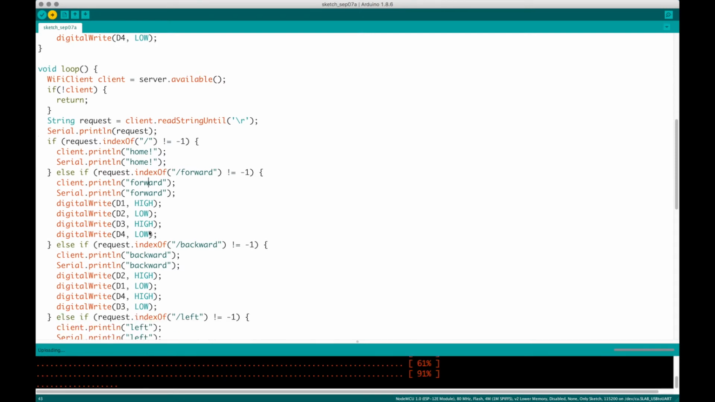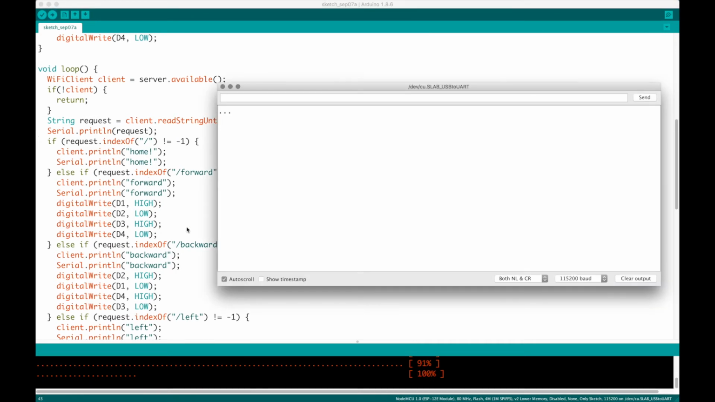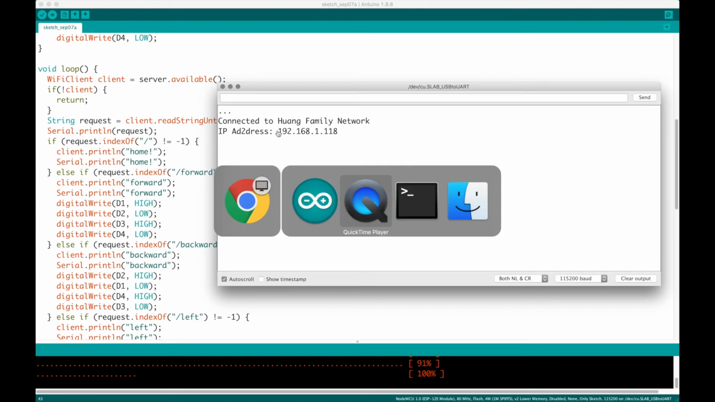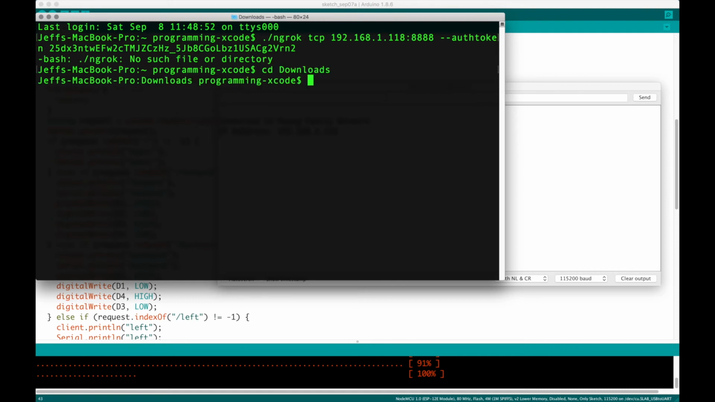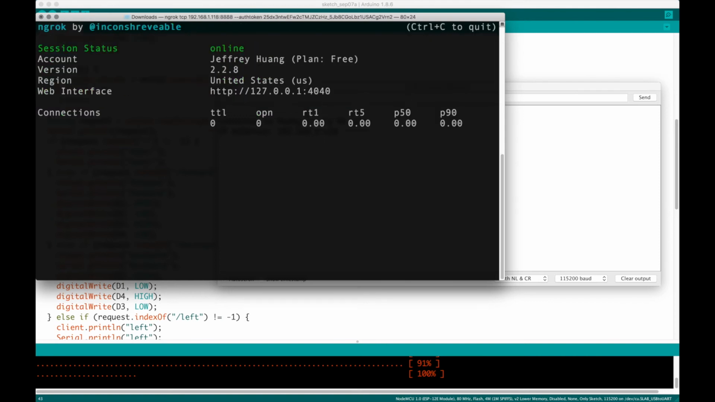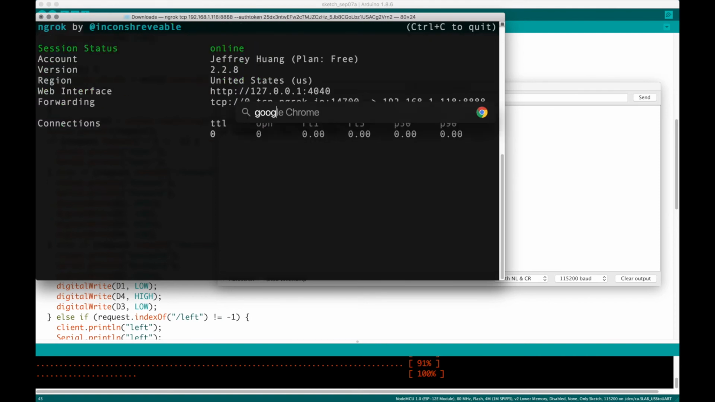So it's just about done. So we're going to open up the serial monitor now. And now it's connected. So now we can go back to terminal and do the exact same command. Oh, so we have to cd into downloads. And then do that again. Okay, so it's on. Now let's go to Chrome.